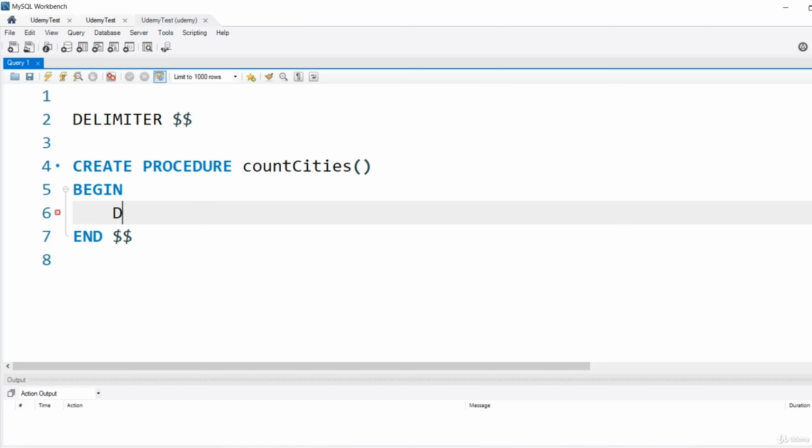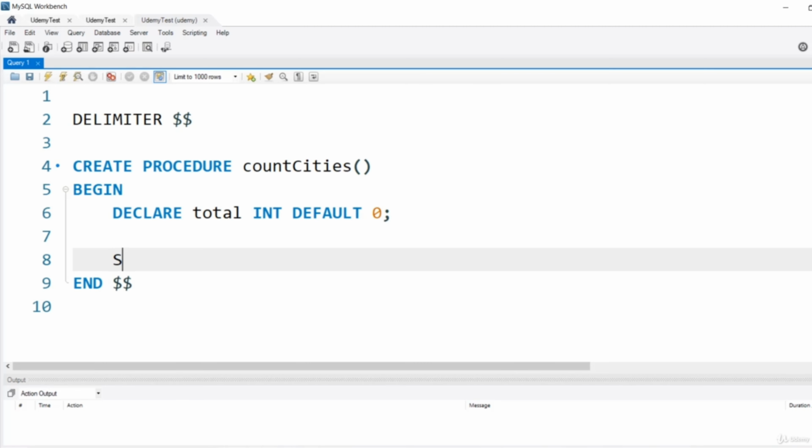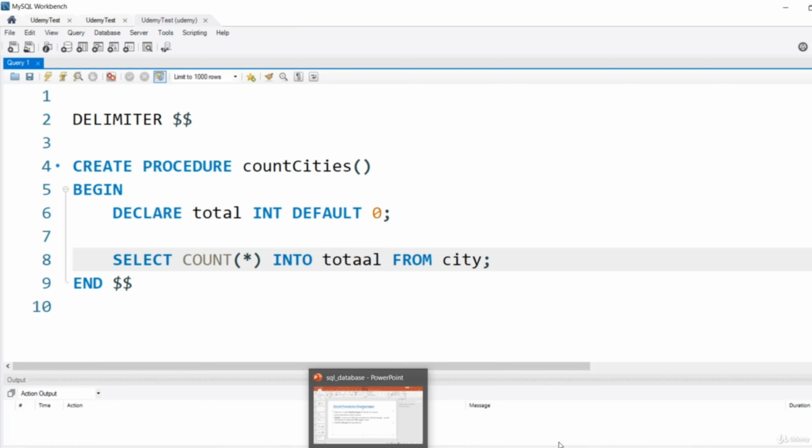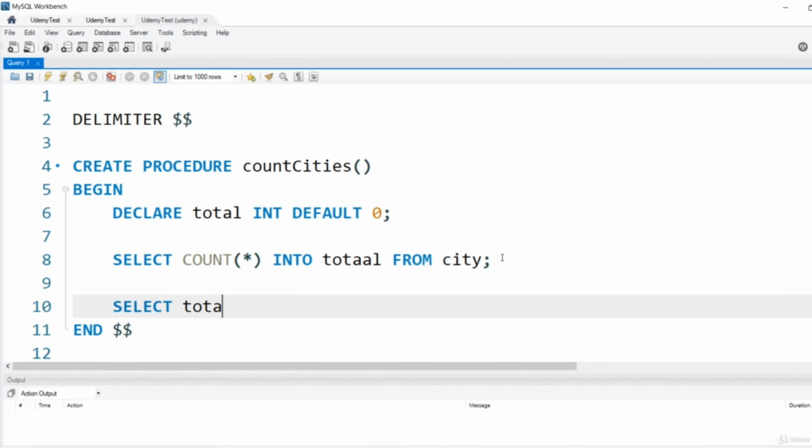So what do we have to do? First of all, we would like to declare a total variable as an integer with default value 0. Okay. Then we want to select, and we would like to count the number of cities as far as the city database table is concerned, but it is absolutely crucial that we make sure that the result is going to be stored in the total variable. So we can use the SELECT INTO statement. So we SELECT COUNT(*) INTO the variable total FROM the city database table. And of course, after that, we would like to select the total variable.